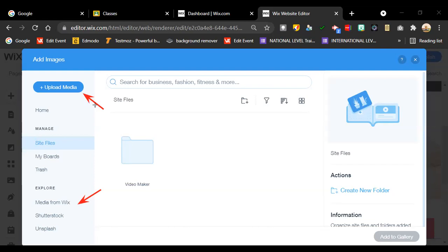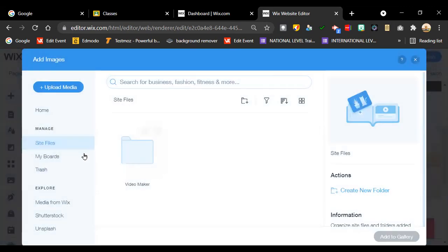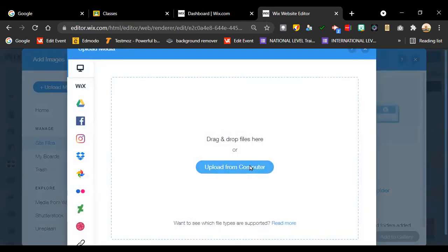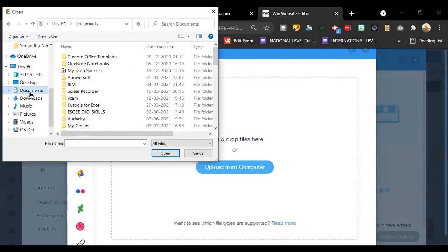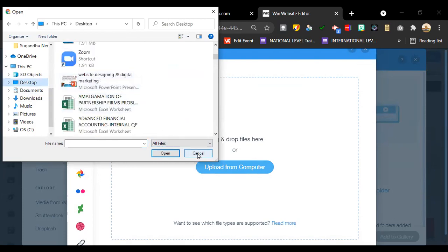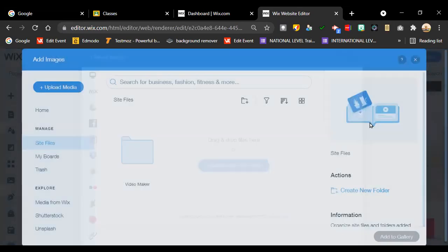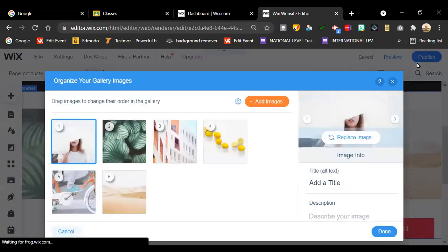So in that case, we would say upload media. Okay, now let's say if you click on upload media, you can just drag and drop from your computer. If I click drag and drop from computer, my path would get opened up. Now here you can just click on documents or desktop, whichever is the option, you can just go with it and upload it.